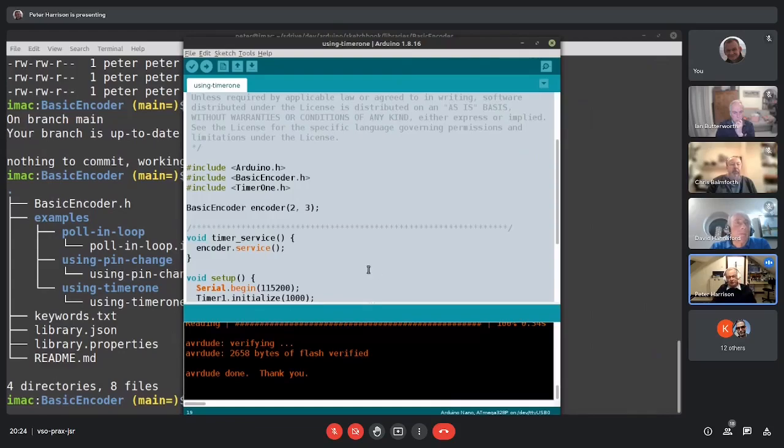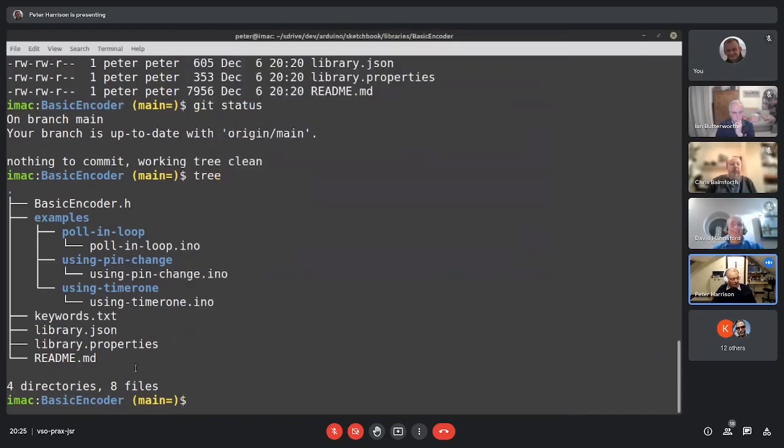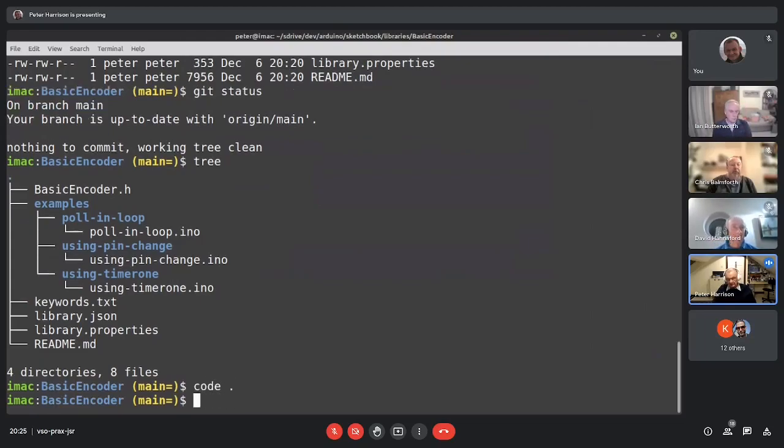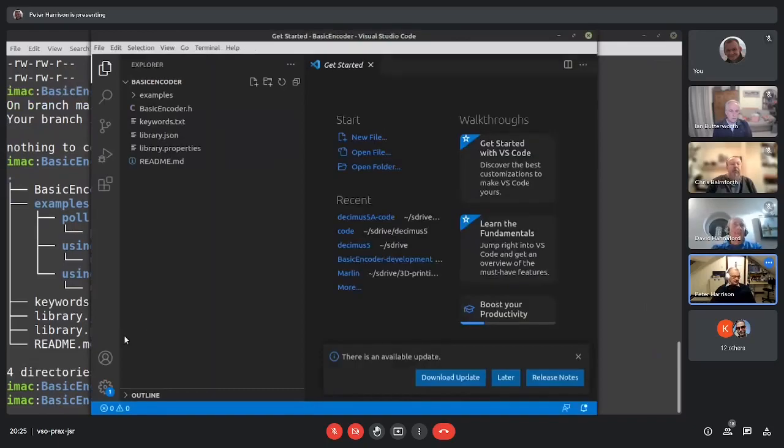Now, what's the problem? Well, the problem is this. If you try and put two encoders on and run them at the same time, it falls apart. And we need to fix that. Because the Arduino IDE is so horrible, I'm going to fix that using VS Code. So I'm in my library directory, and I can open up Visual Studio Code here.